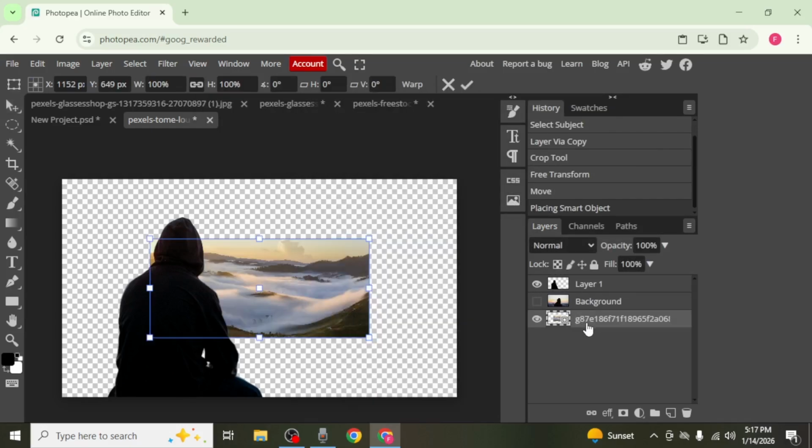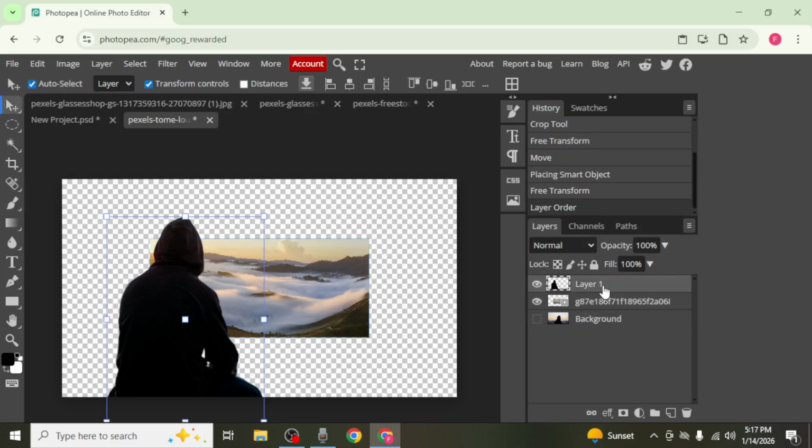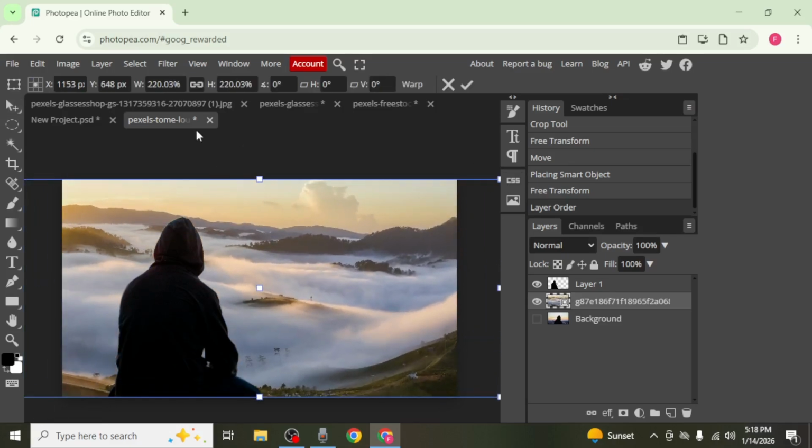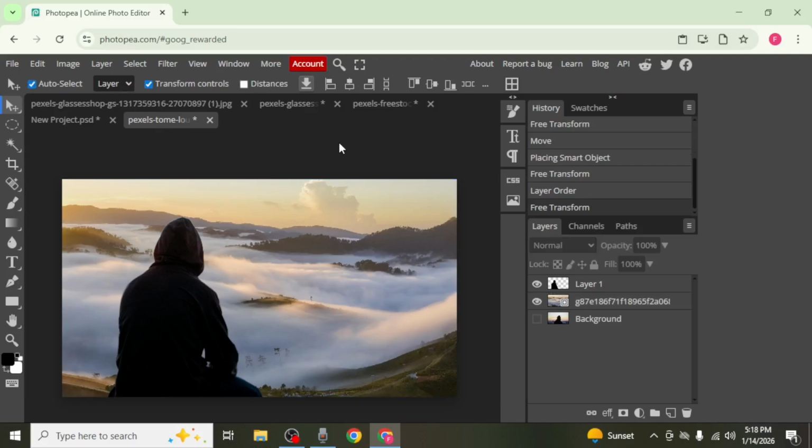Make sure the background layer is positioned below the subject layer in the Layers panel. If you do not see resize handles around the background image, enable transform controls from the top bar. Use the handles to scale and position the background so it fits perfectly within your project. Once adjusted, your new background will appear seamlessly behind your subject, and this is how you can change background in Photopea.